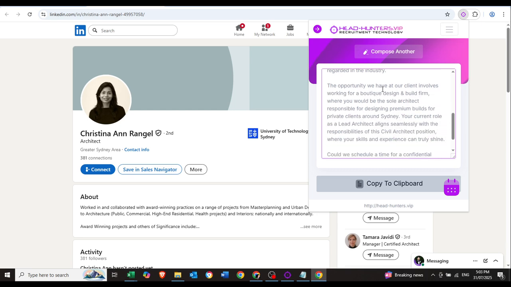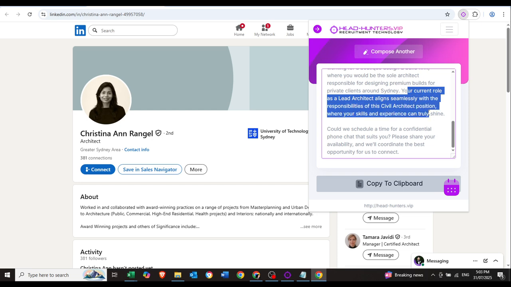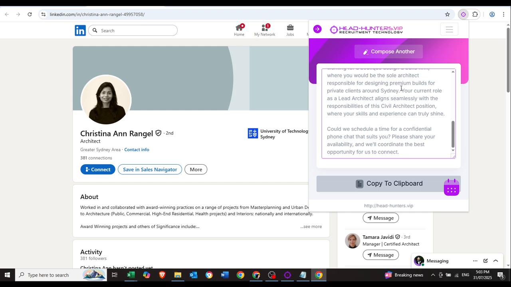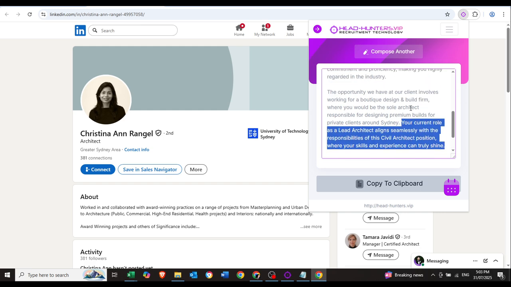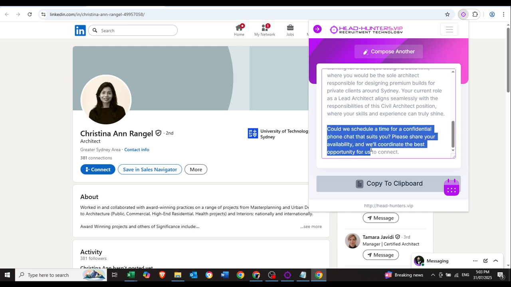The opportunity that we have at our client involves working for a boutique design and build firm. You will be the sole architect responsible for designing premium builds for private clients around Sydney. Your current role as a lead architect aligns seamlessly with the responsibilities of the civil architect position, where your skills and experience can truly shine. So you can see this wasn't part of the script that I provided, because I didn't provide a script, I provided information, and the AI is personalizing it. And over here for the call to action: could we schedule a time for a confidential phone chat that suits you? Please share your availability.